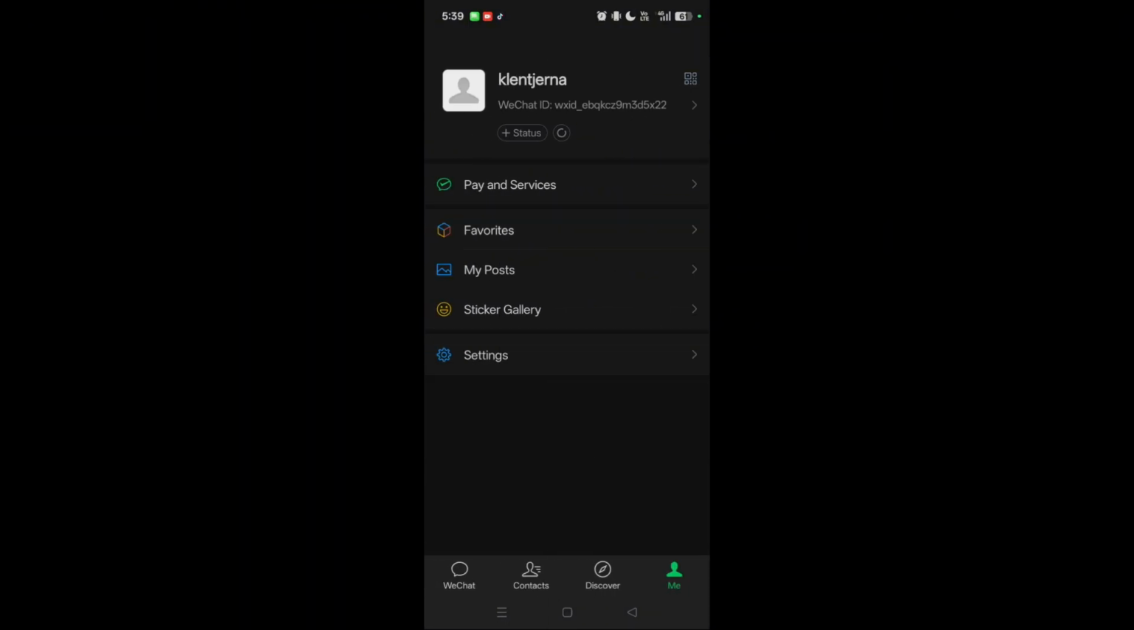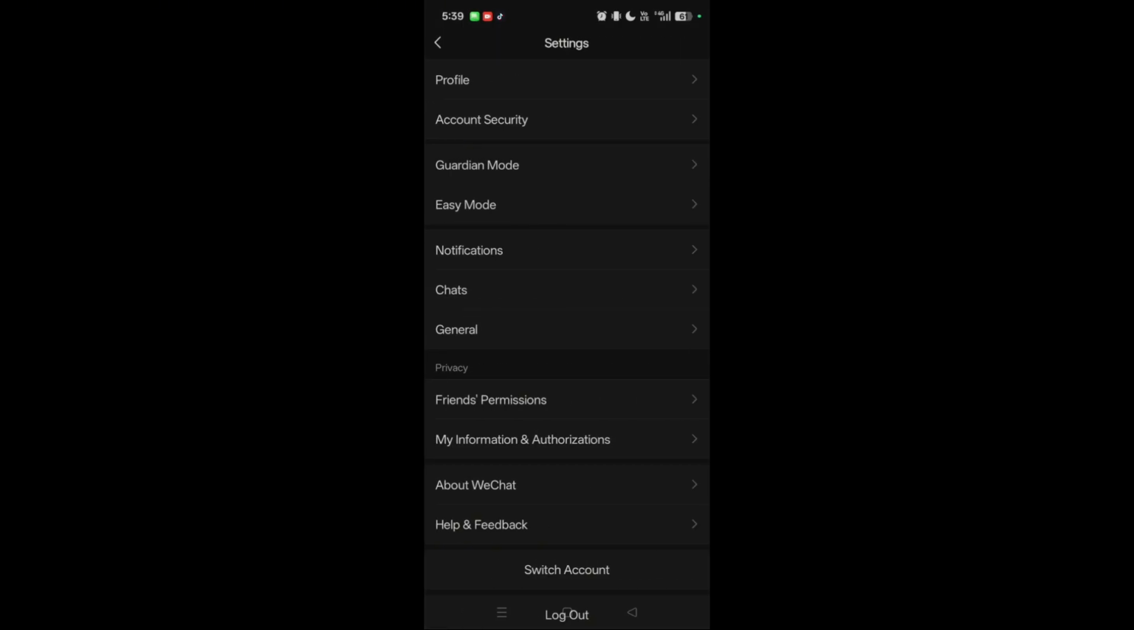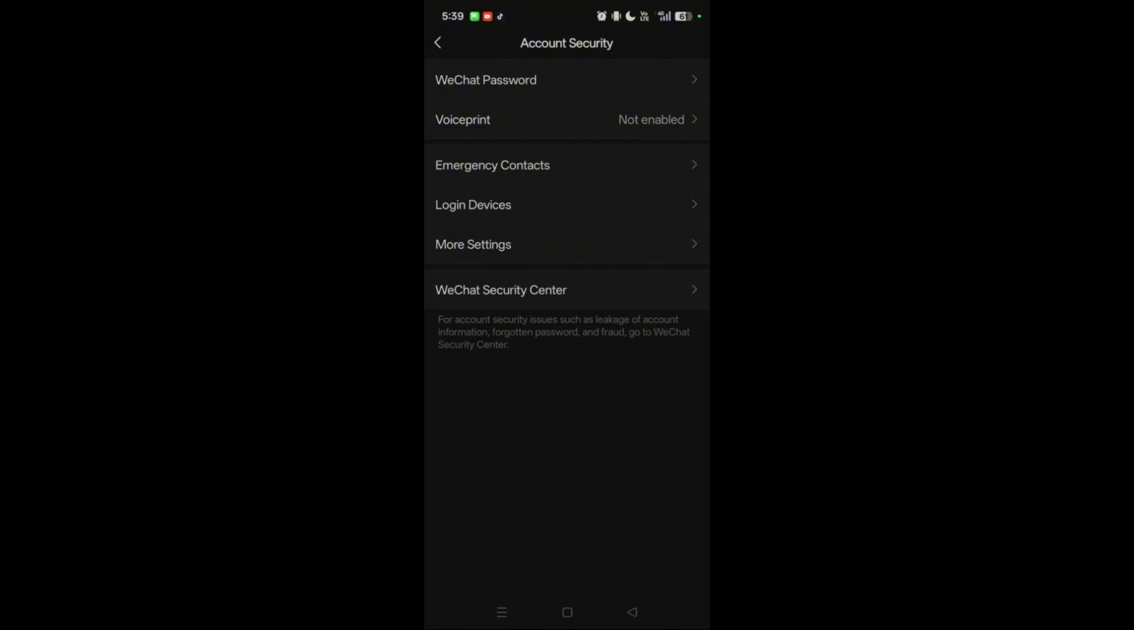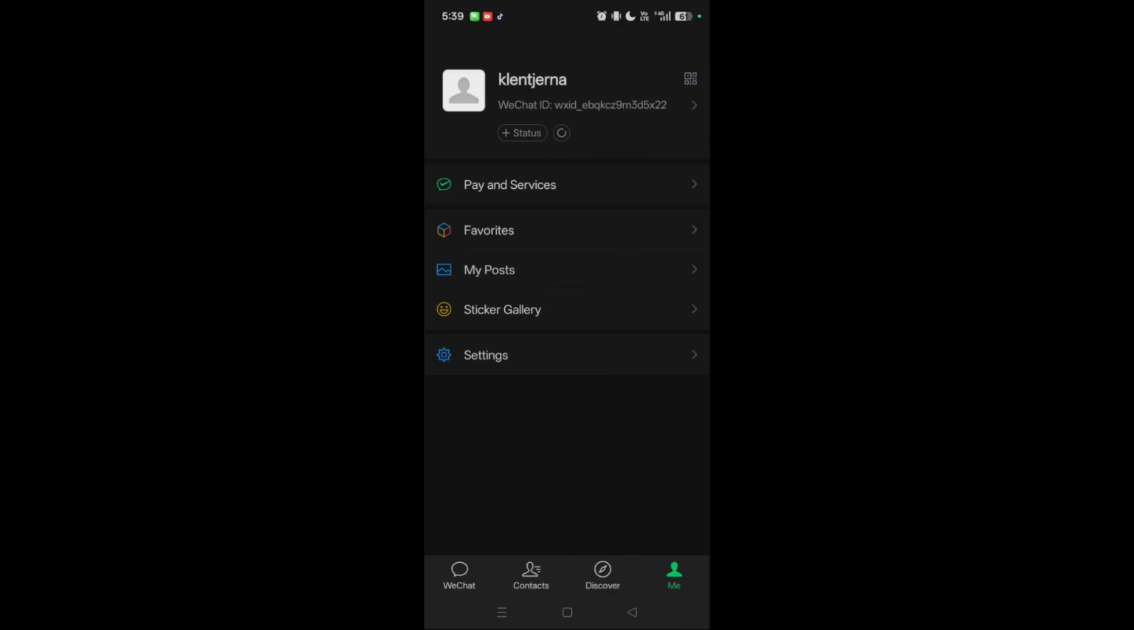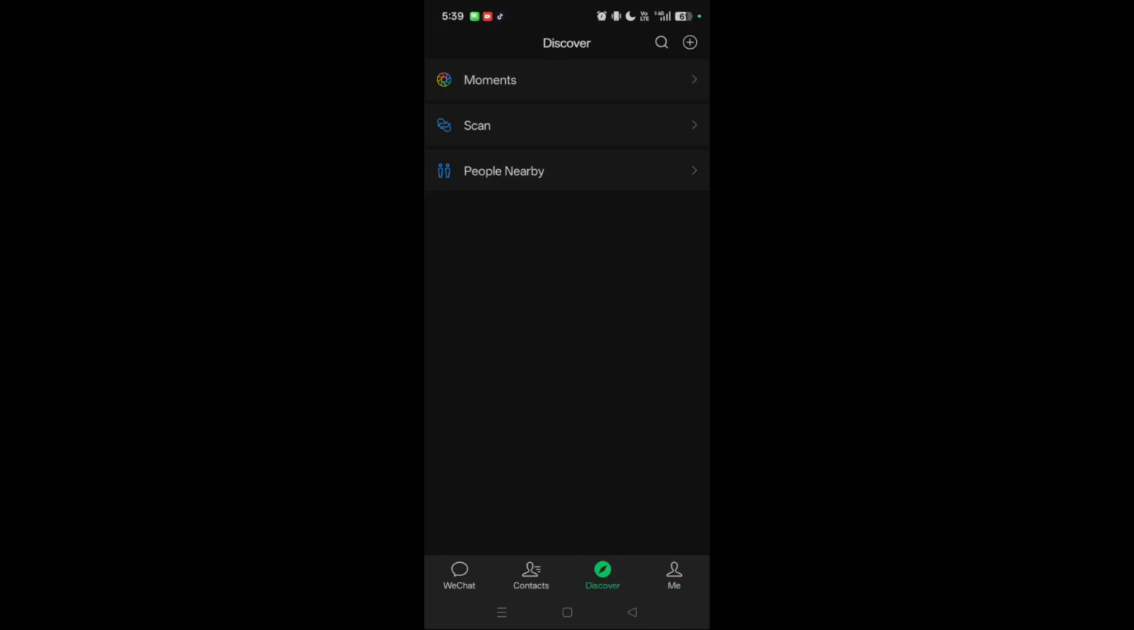The third thing is set up account security. Let's go into Settings and Account Security. Setting this up will help you a lot. The fourth thing is review your privacy right here: login devices, blocked contacts, and so on. And the fifth thing is set your Moments visibility. For example, just set your Moments visibility right here.